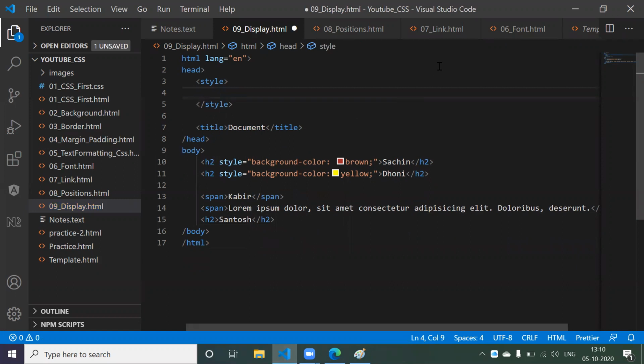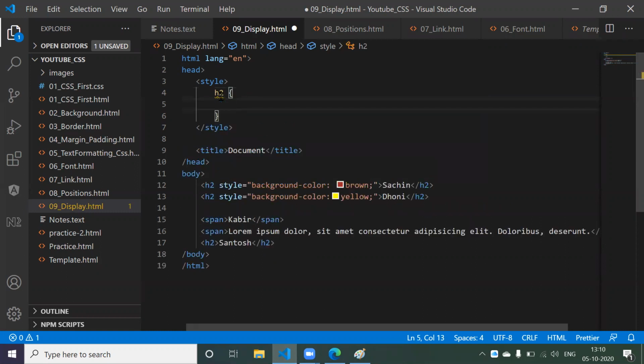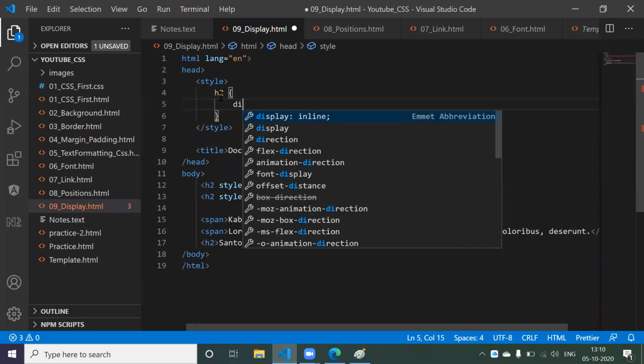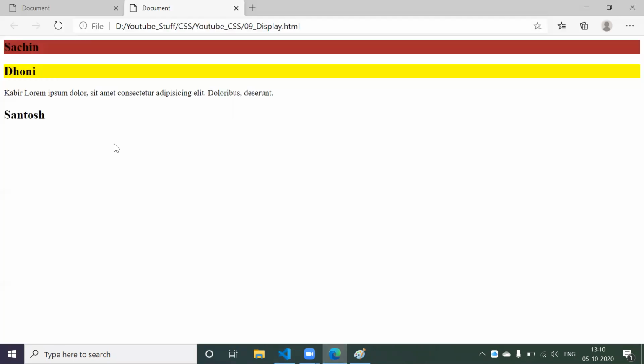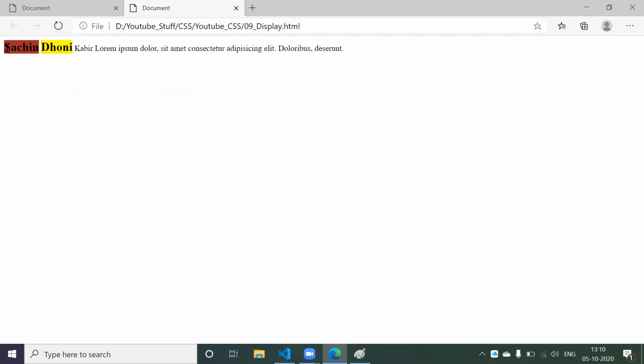By default, h2 comes under block element. Now I want this h2 to be an inline element. So for that, what we have to do is write the tag h2, and this time I'm going to say display inline. Okay, now I'm saying h2 display should be inline, and let me remove this h2. I'm going to save it. Now see, this particular Sachin is going to be inline, meaning it is going to take the width depending upon the content. Now this is also inline, so it took the content. Now we have pending space, so the next span is your inline element, that's why it came here.